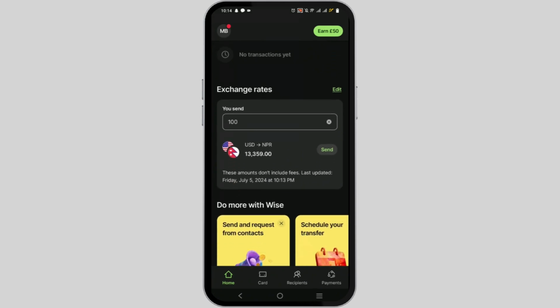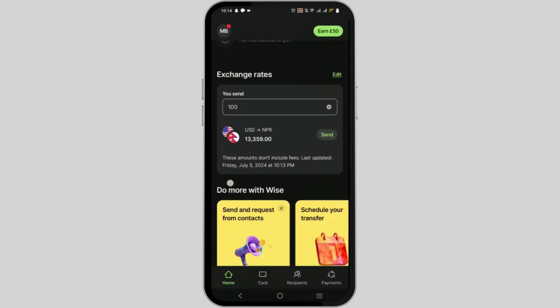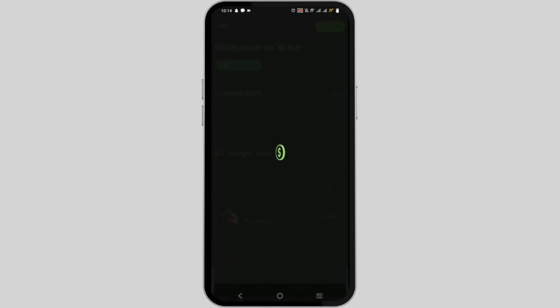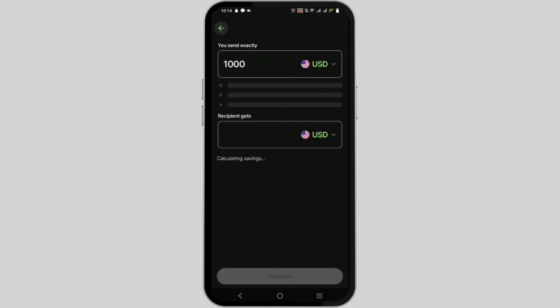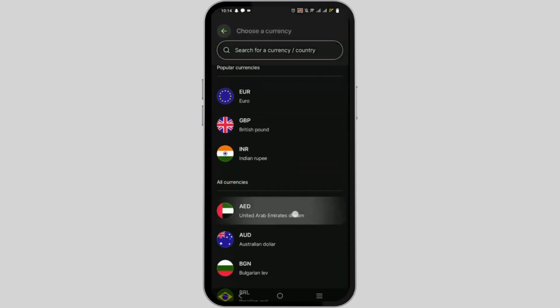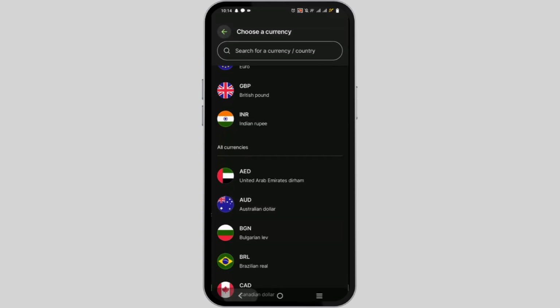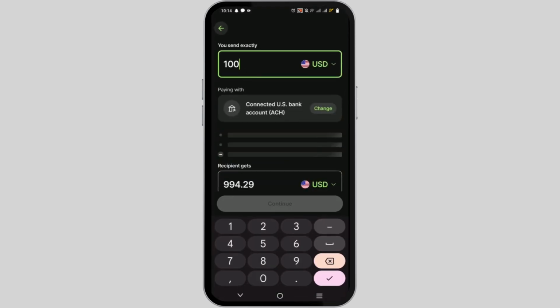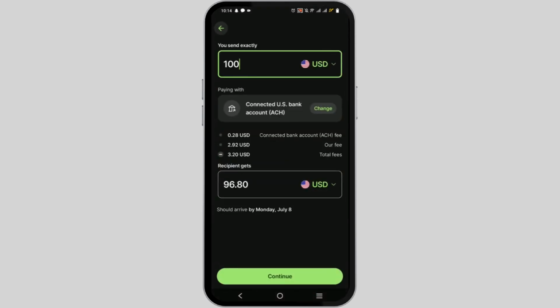To transfer your money from Wise to GCash, it is pretty simple. Tap on the Send Money option. Wait until it loads up. Then, you need to enter the amount that you exactly want to send. You can select the currency by tapping on the USD symbol that is set as default. Tap on Continue once done.